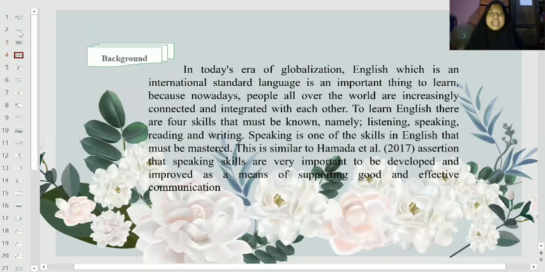The background. In today's era of globalization, English, which is an international standard language, is an important thing to learn. Because nowadays, people all over the world are increasingly connected and integrated with each other. To learn English, there are four skills that must be known, namely listening, speaking, reading, and writing. Speaking is one of the skills in English that must be mastered.